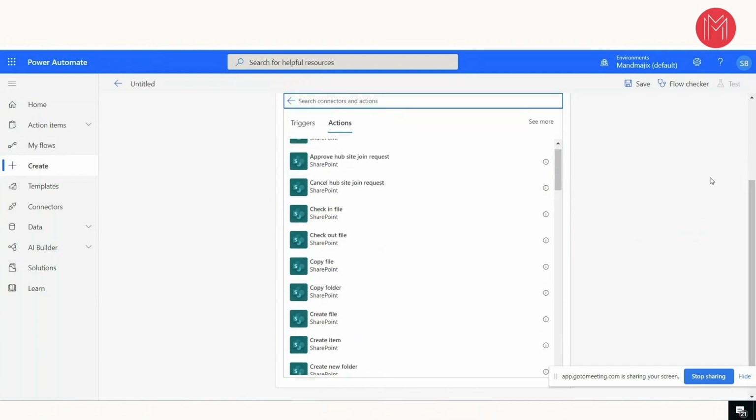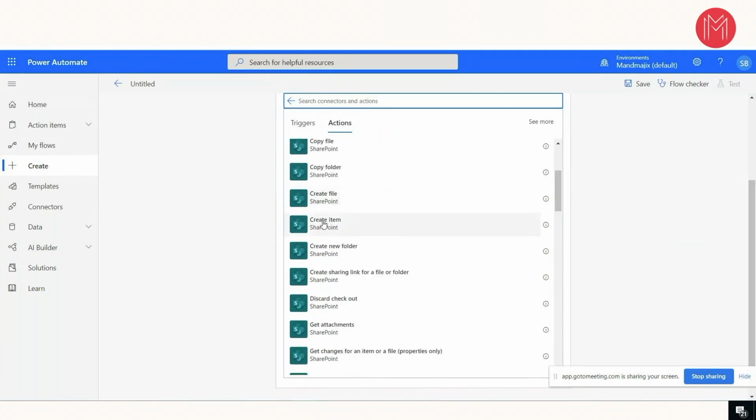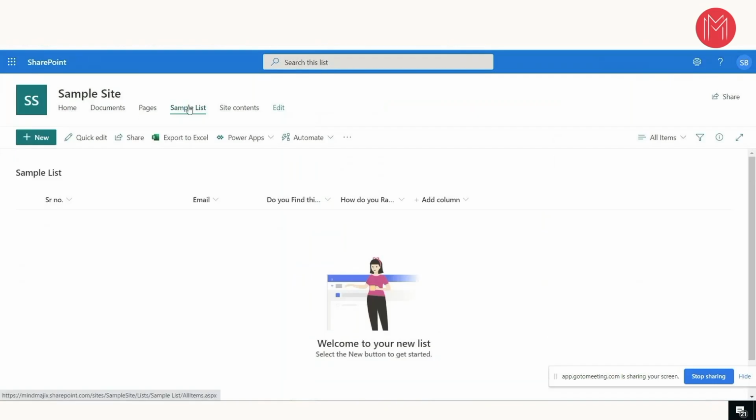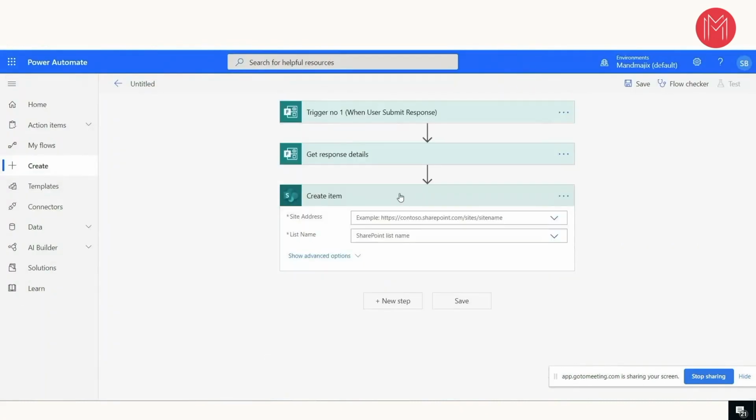Now in this requirement, I have to create an item, right? So I have to choose create item. Why create item? SharePoint uses this term called create item. I will show you here. This is SharePoint and I have a sample list. The name itself is sample list. I have the email address and I want to record the form responses in this sample list. So I have to create each and every item here using Power Automate. So I will choose the create item connection.